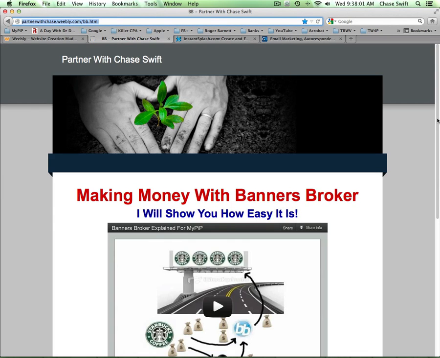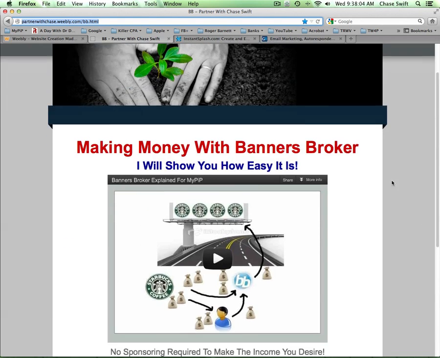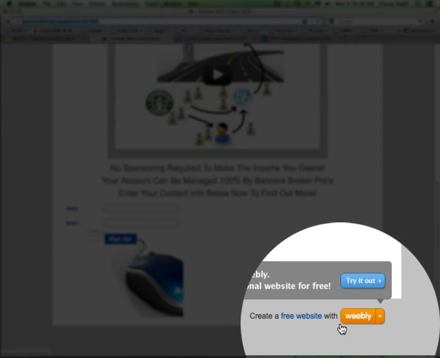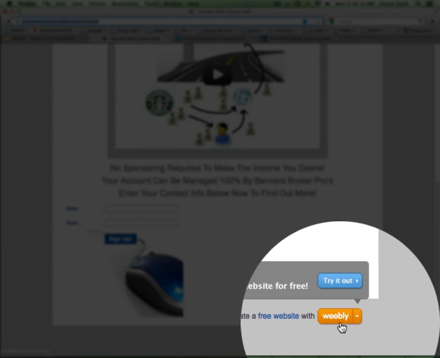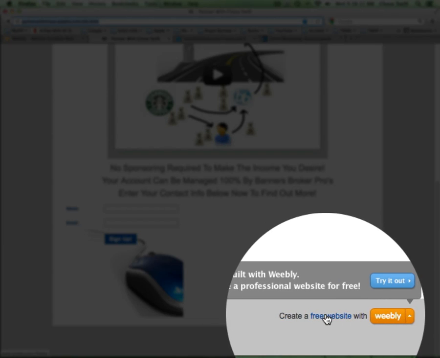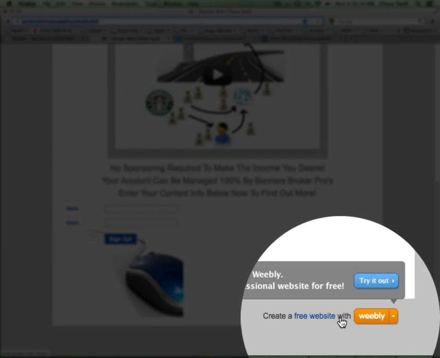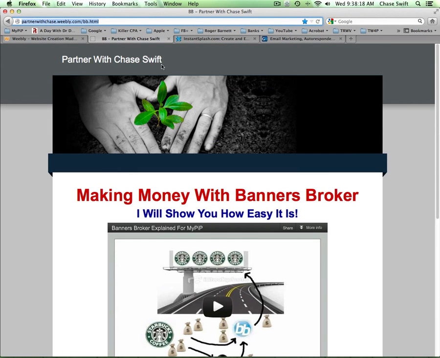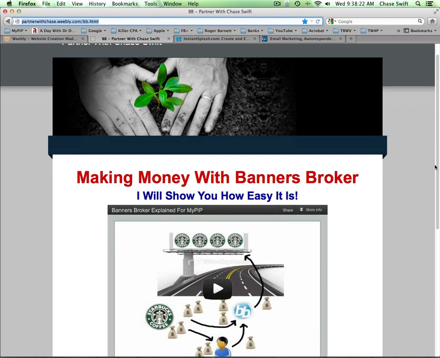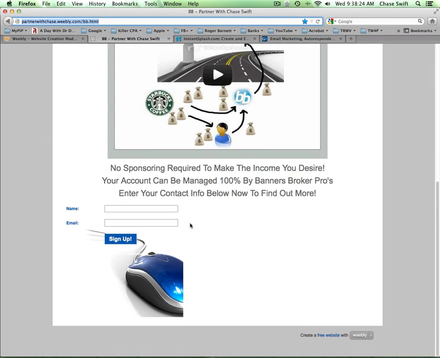Okay, now that looks pretty darn good, right? Actually, it does have it down here. I notice that now, so I don't know why it didn't appear, but now it's down there. Okay, that's the only drawback to a free site, but it's not a biggie. And up at the top, Partner with Chase Swift, making money with Banners Broker. I will show you how easy it is and all that.